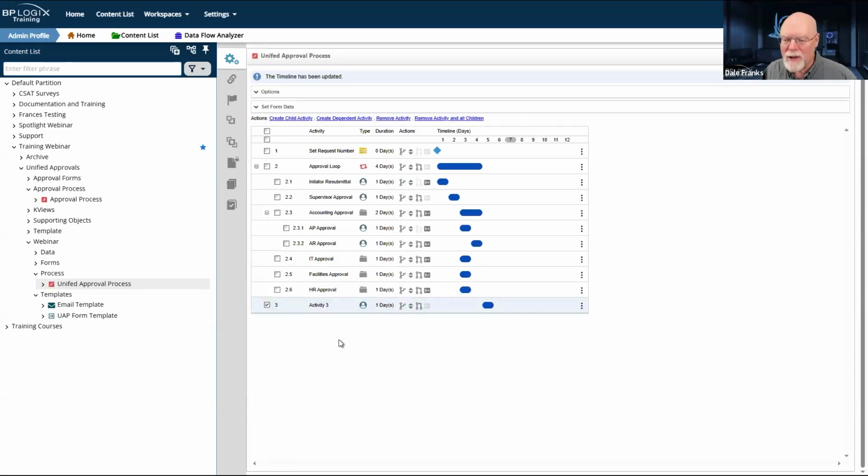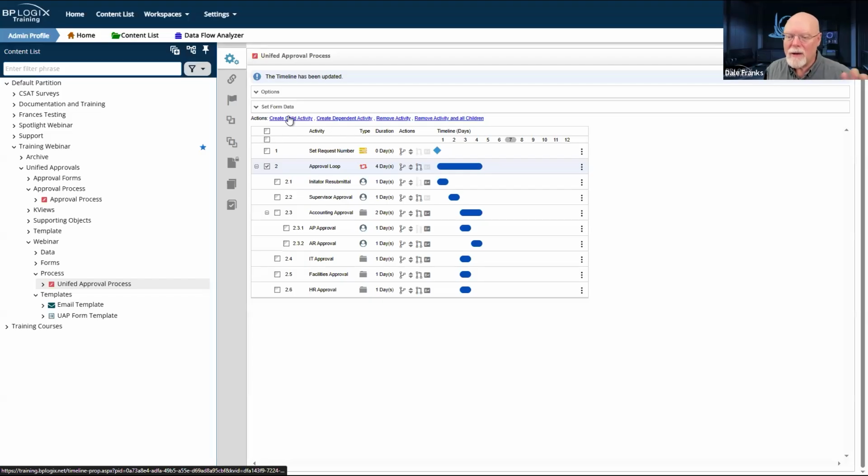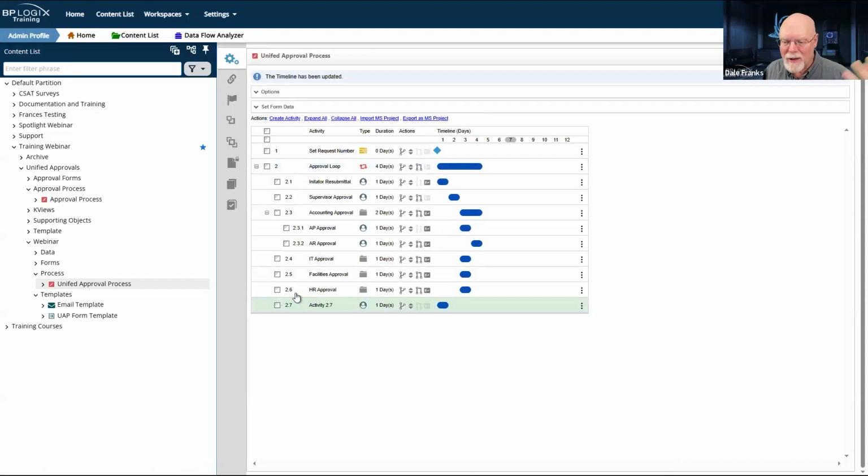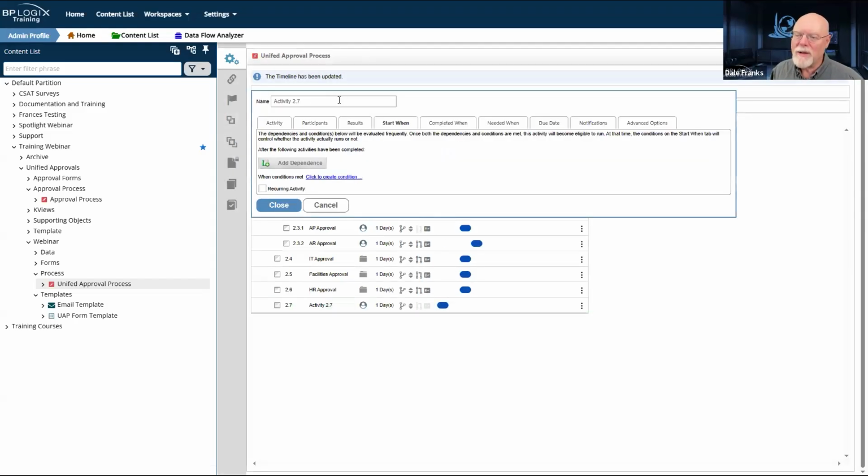I appear to have done something wrong again. Remove that activity. Create child activity. Did I just create it as a dependent activity? Is that what I did? Maybe it is. So this is what I want. Activity 2.7, ad hoc approvals.